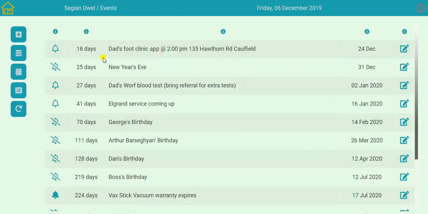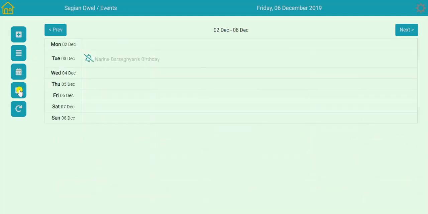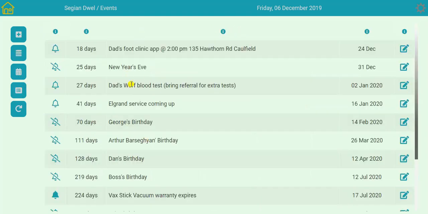The events are shown in 3 different views. You can see them as a list of events like this. You can see them in a calendar view like this, or you can see them in a weekly view. I like this kind of display because it shows you how many days until a particular event. And if you like Christmas or New Year's Eve, you can see that as a countdown.